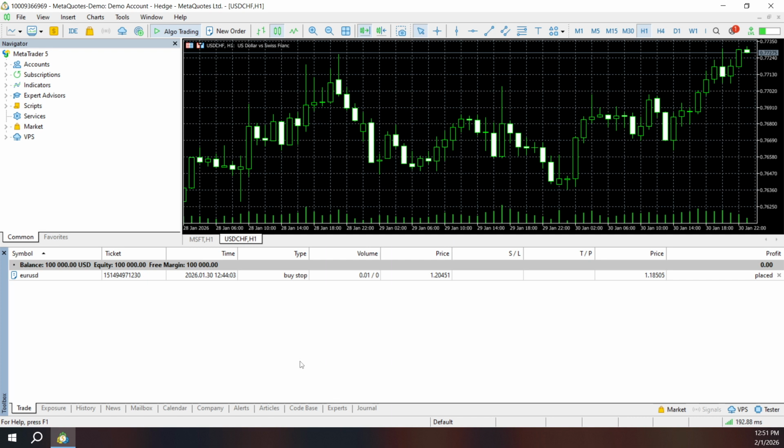If your account uses netting or hedging, the partial close workflow is the same. You're simply reducing the position size on that symbol. That's it. Practice this on a demo first, and once you're comfortable, use it on live trades to systematically lock in gains while letting winners run.